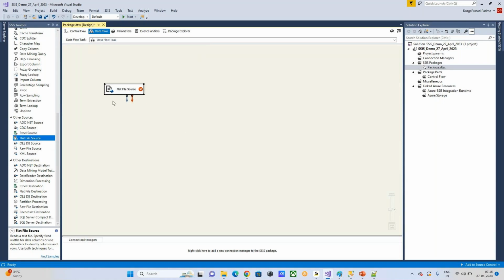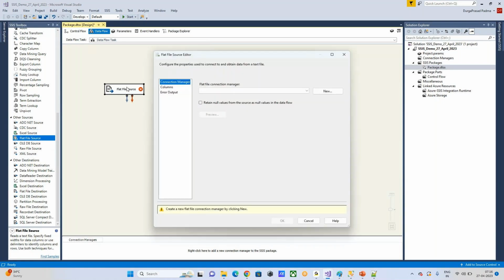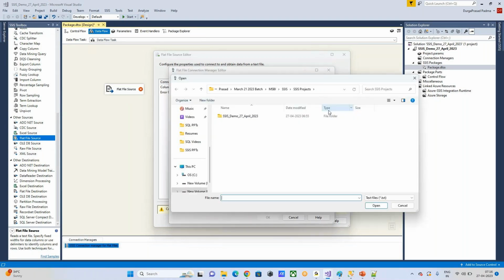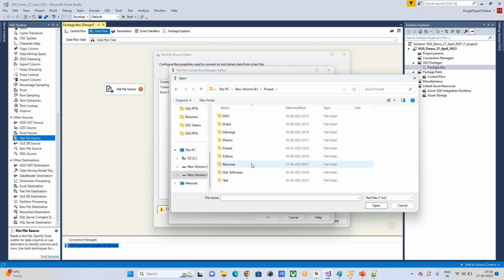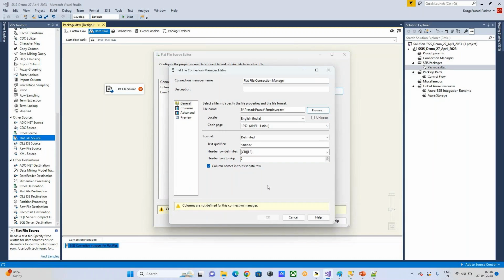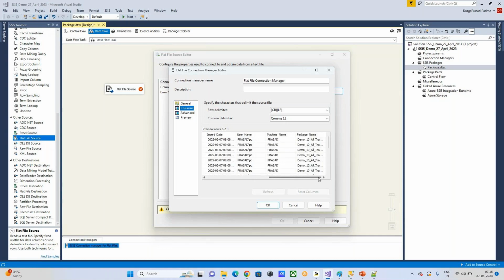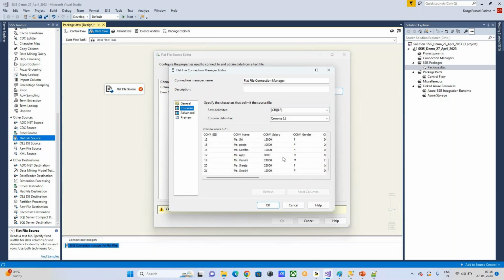Now you can add the source, for example a flat file. We have a notepad file on a particular path. Double click on this. New connection: it is going to open where the file is available. You need to browse and go where you have the file. So this is the file, double click on this. Some configuration we need to do. If you go to the columns, we have converted EID, converted name, converted salary, converted gender, department ID, insert date, username, machine name, package name, with 21 records.